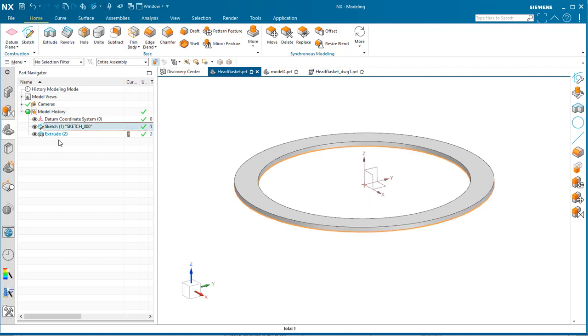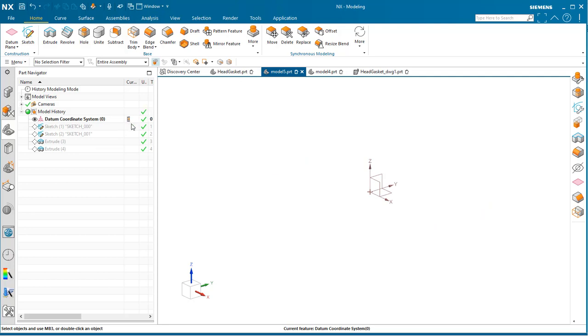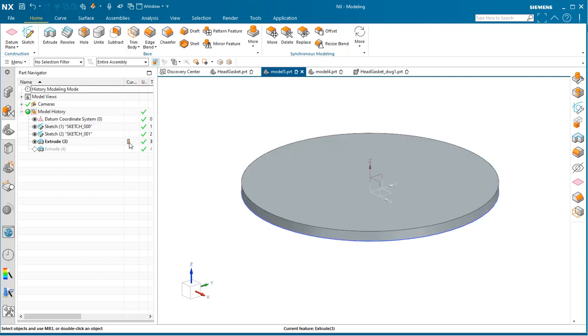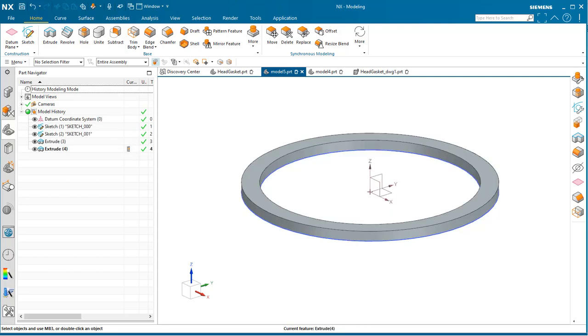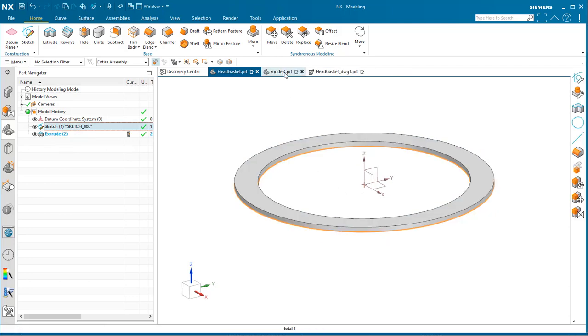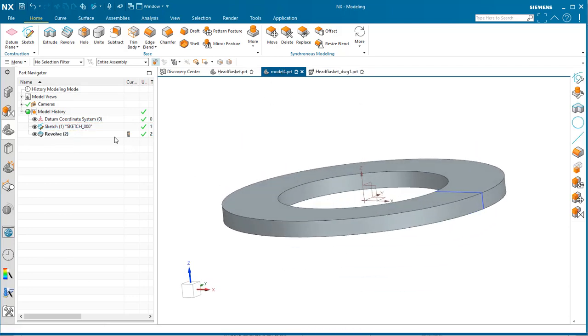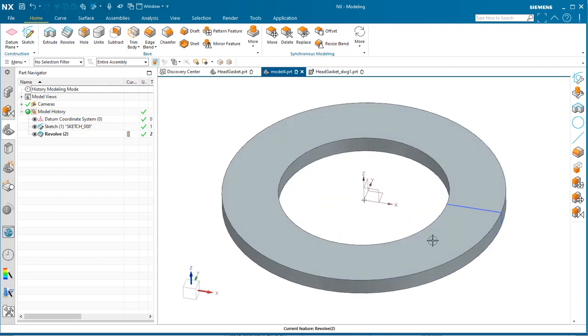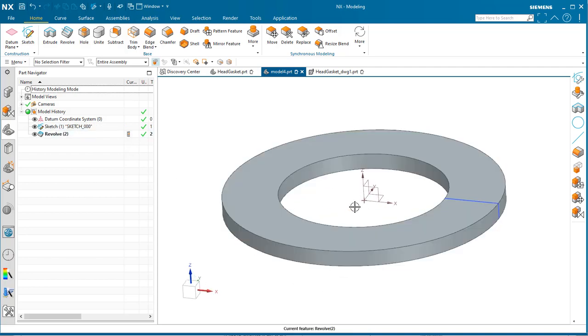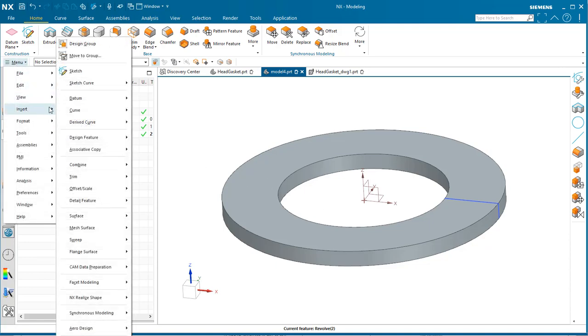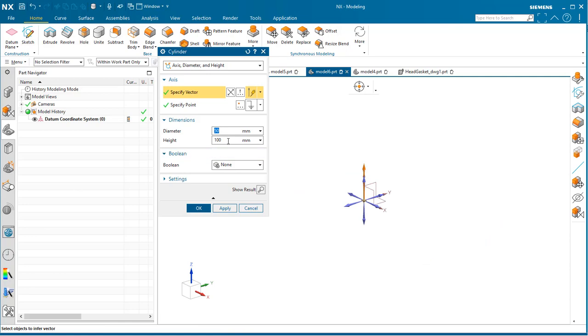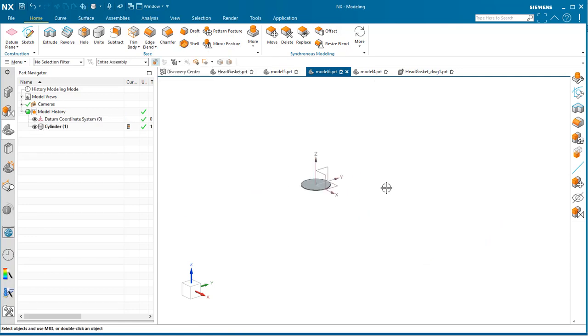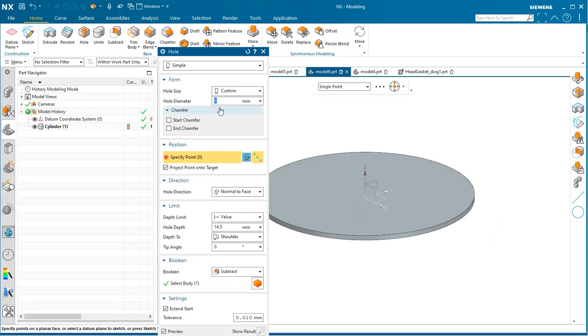But that's not the only way we could have structured this model. For instance, we could have done a sketch for the outside, extruded that, and then put a separate sketch on and extruded the inside out separately. We could also have sketched a rectangle and revolved the rectangle around this axis. There were several other ways we could have done that. We could have said insert design feature cylinder, and then put a hole in the cylinder.